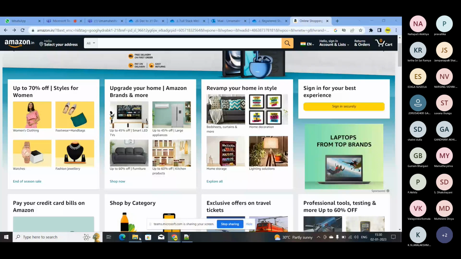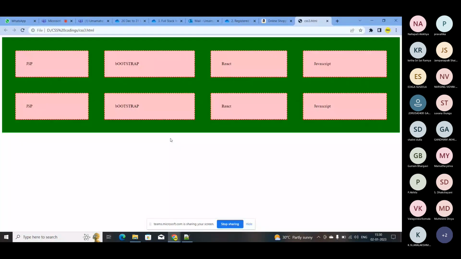So this is how it will be placed. Is everyone clear with this concept? So how the grid elements are placed? So we don't want to mention anything.